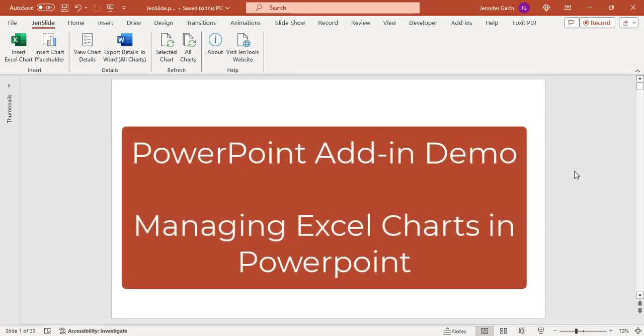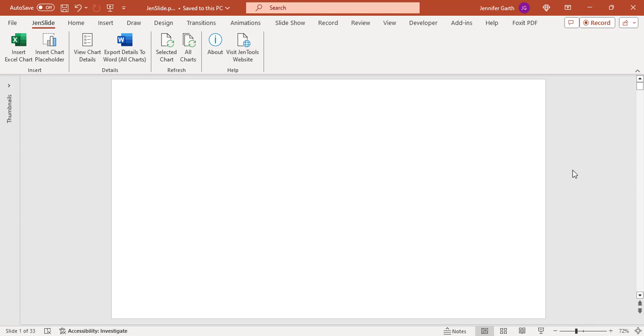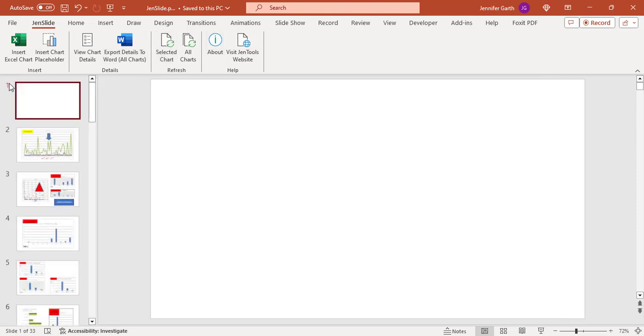Hi everyone. This video is a demo of a plugin that I created to manage Excel charts in PowerPoint. So this is an alternative to the linking and embedding capabilities that are native within PowerPoint. The plugin has one custom tab in the ribbon with some buttons on it, and I'll just show you how those buttons work. So the first one is this Insert Excel Chart button.